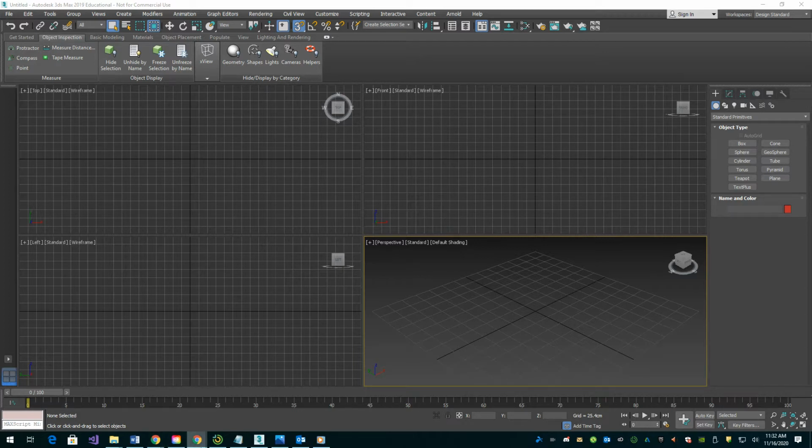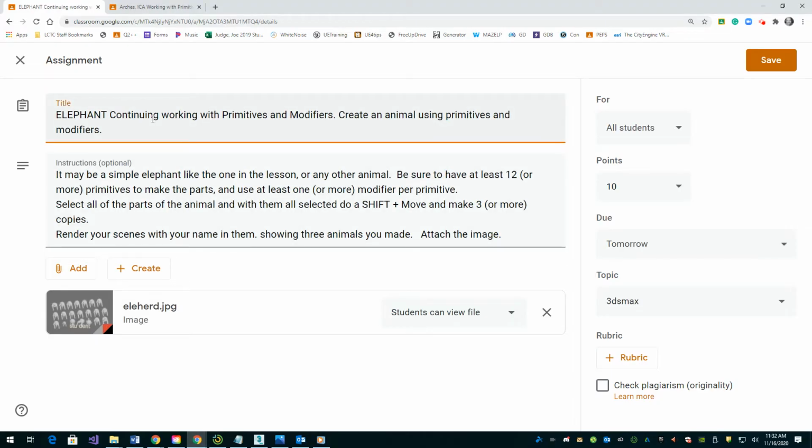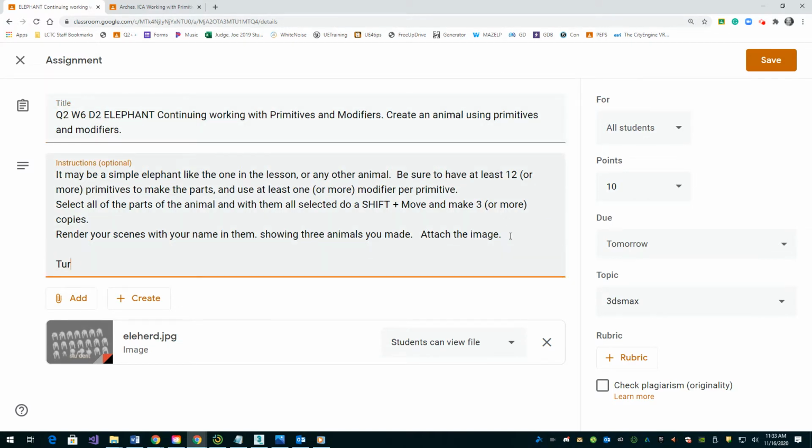The activity of the day that this demo is focused on is called Continue Working with Primitives and Modifiers. Create an animal using primitives and modifiers. So this is really part of quarter 2 this year, week 6, and it's day 2. So this is a Tuesday activity. Whatever you get done today, make sure you turn in.